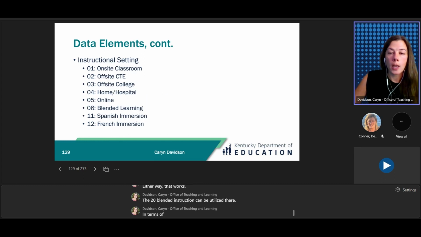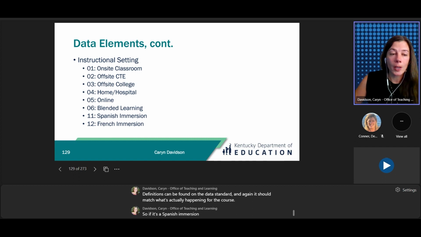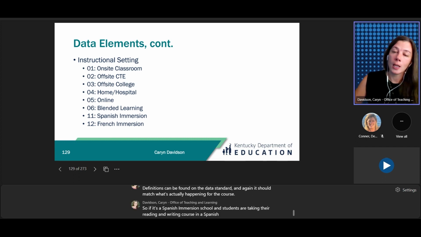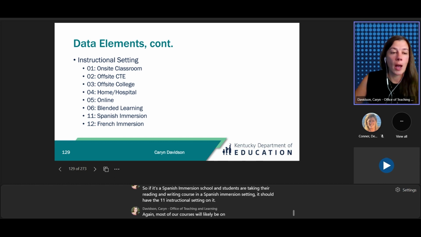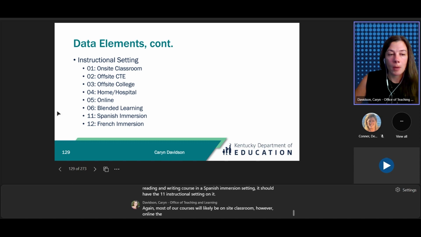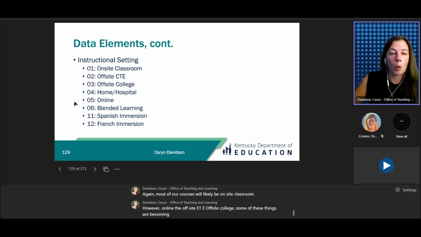In terms of instructional settings, same thing, all clear definitions can be found on the data standard. And again, it should match what's actually happening for the course. So if it's a Spanish immersion school and students are taking their reading and writing course in a Spanish immersion setting, it should have the 11 instructional setting on it. Again, most of our courses will likely be on-site classroom. However, online, the offsite CTE, offsite college, some of these things are becoming more and more popular.